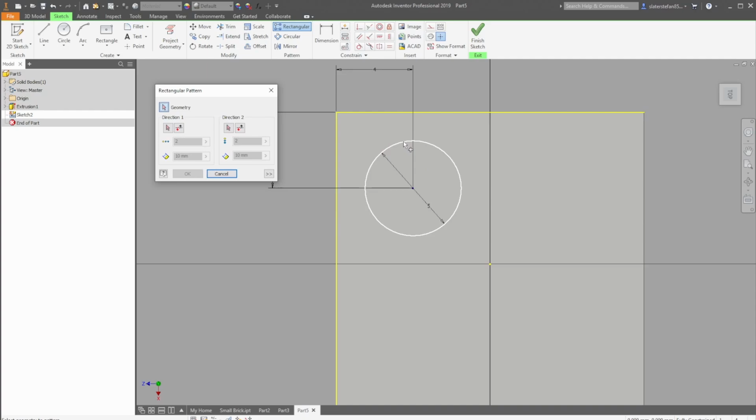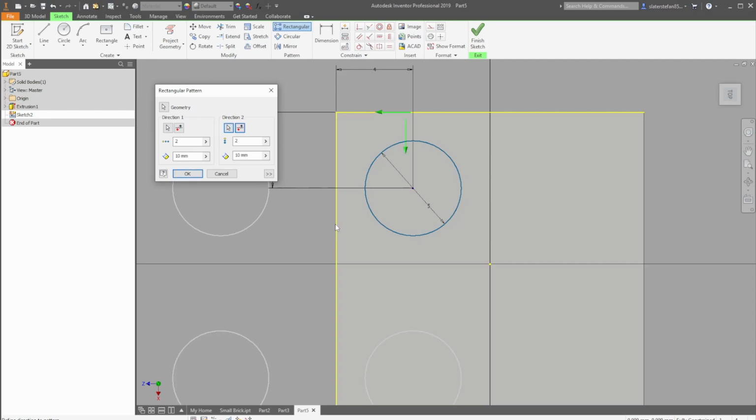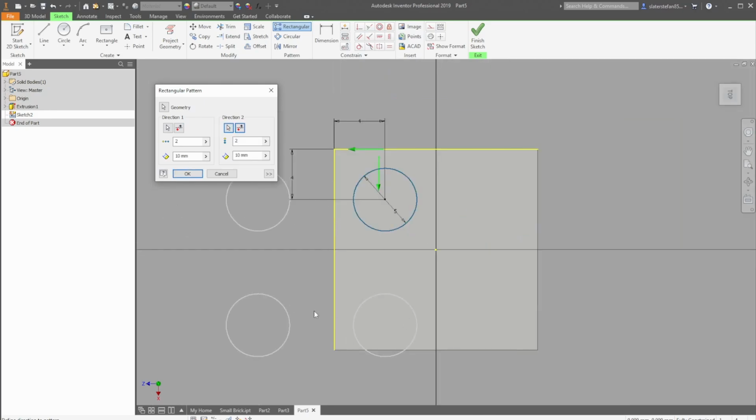I'm going to click my circle, and then I'm going to click direction 1, and I'm going to click the first direction I want to take it, which is going to be my horizontal line, so I'm going to click this yellow line we've created. Then I'm going to click direction 2, I'm going to click this vertical line. You'll see that it's duplicated it, but it's all on the wrong side and all in the wrong place. So try and get that part first, and then you can worry about moving it around.